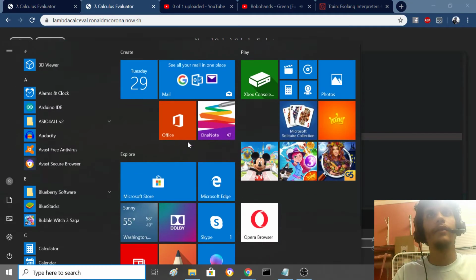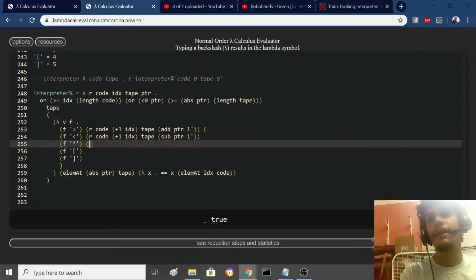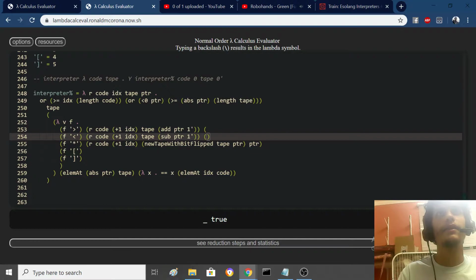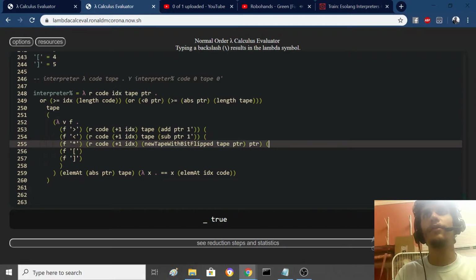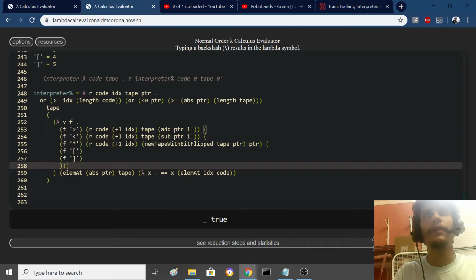In the next case, when we recurse, we have all those the same, plus 1 to index, and instead of the tape, now this flips the tape at the pointer. So I'm going to be real specific with what I call this function: new tape with bit flipped tape, and it flips it at the pointer. The pointer stays the same. We don't change the pointer in this case. And I'm going to have to do these little parentheses after. It's one big expression, don't forget that.